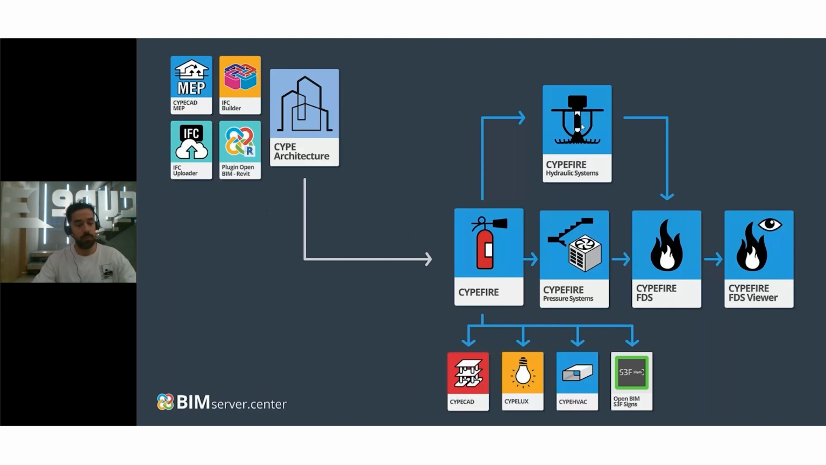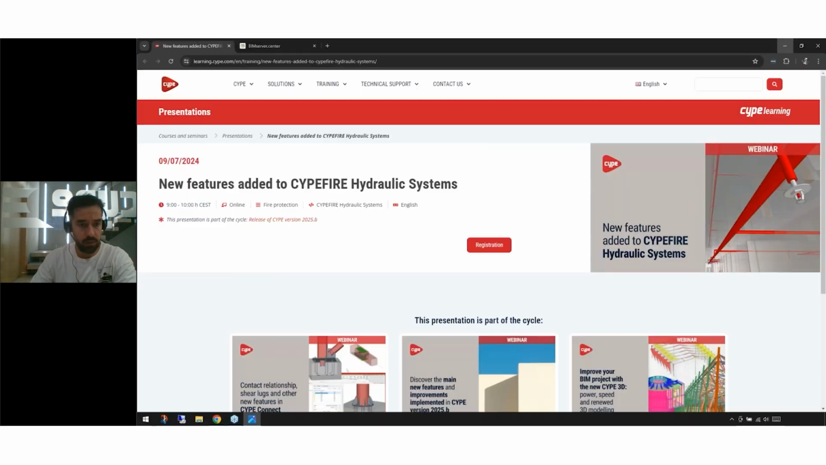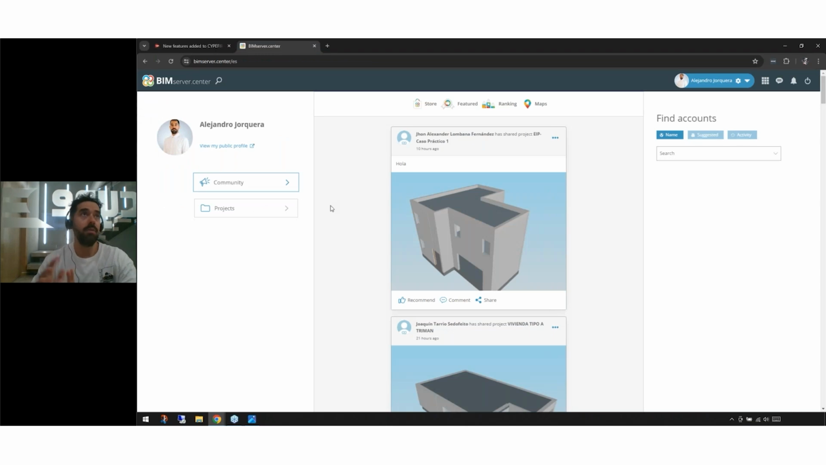You can download CYPEFIRE Hydraulic Systems from BIMserver. I'm going to come here, sorry. I believe that everyone here has an account in BIMserver. It's really easy to register. You only need an email and a password, and you will be able to see everything, all the tools, and download apps, etc. There are a lot of features in BIMserver that allow you to improve your workflow and save time.